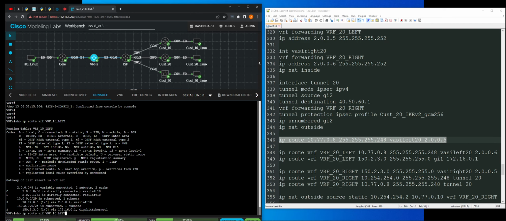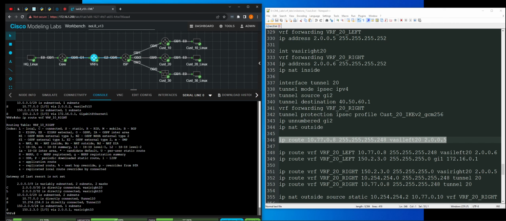So if we need to get to the 10.77.0.0/29, we're pushing that all the way to the tunnel interface as mentioned. And then to route the actual customer network, 10.254.254.0, send that also to the tunnel interface. And then for the return traffic to get back to the 150.2.3.0 in the context of VRF 10, right, then next hop 2.0.0.1, which is VASI left 10, egress out VASI right 10.